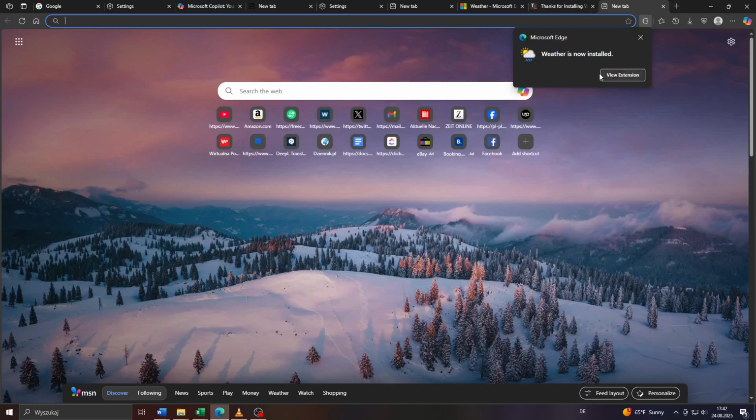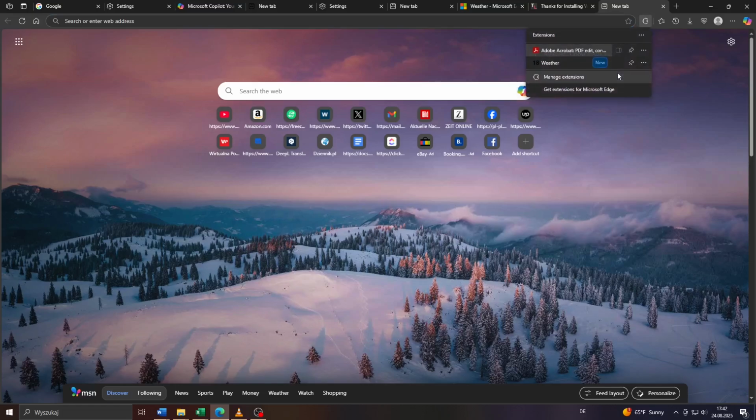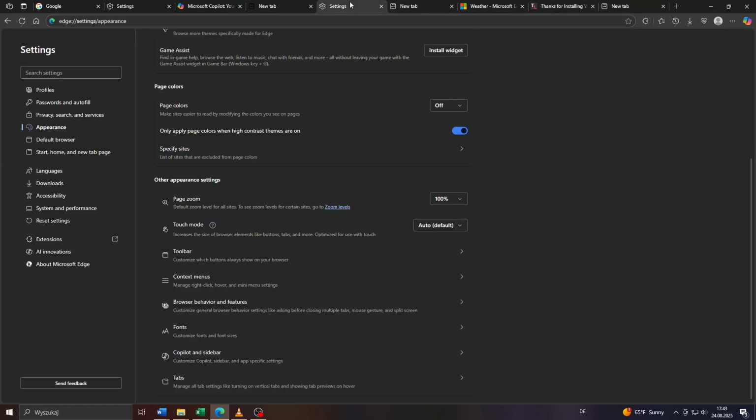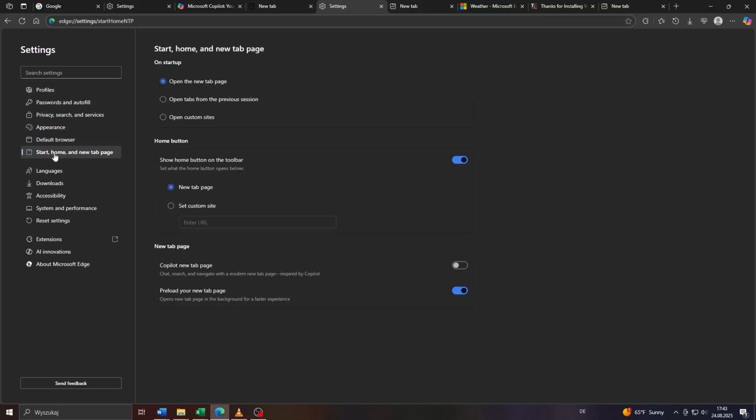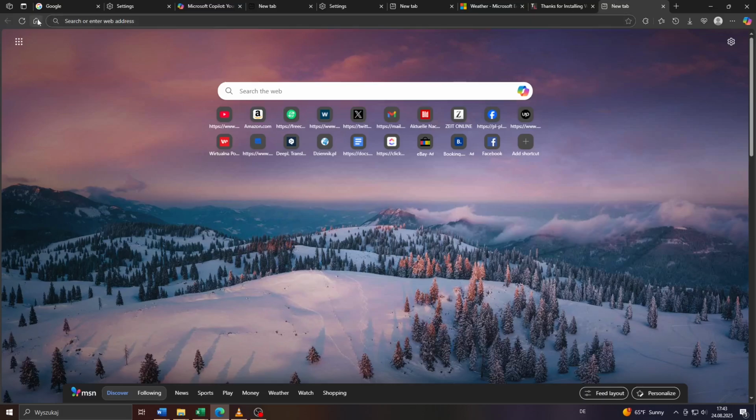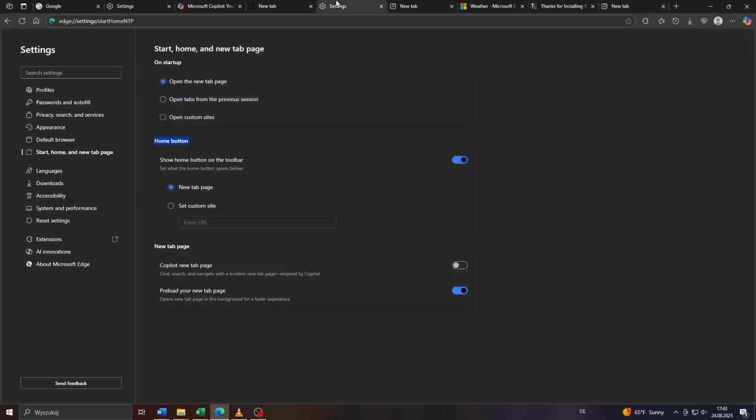And last but not least, let me show you also how you can change your start page. To do that, head back to your browser settings and head over to Start, Home and New Tab Page here on the left panel. And after that, pay attention to that section here, home button, and below switch from new tab page, which is the current setup. For example, if I head over to my start page and click on that home button, as previously mentioned, I will be automatically redirected to that start page.